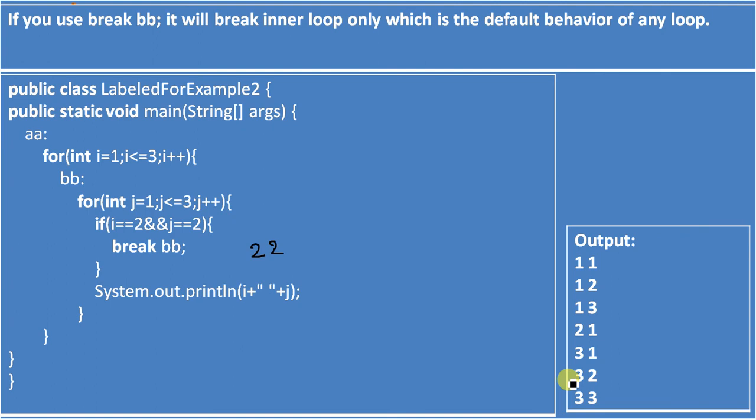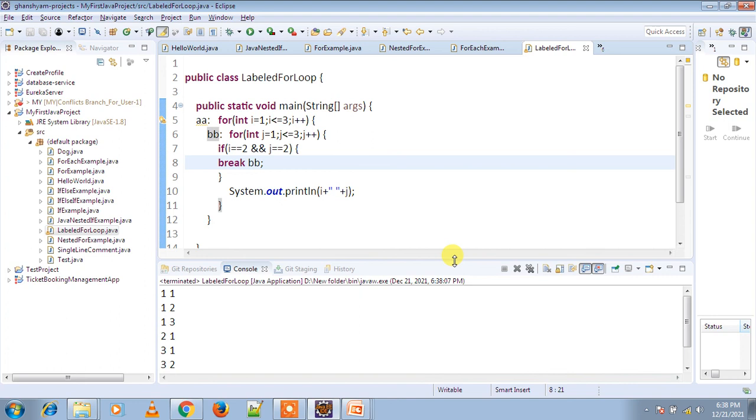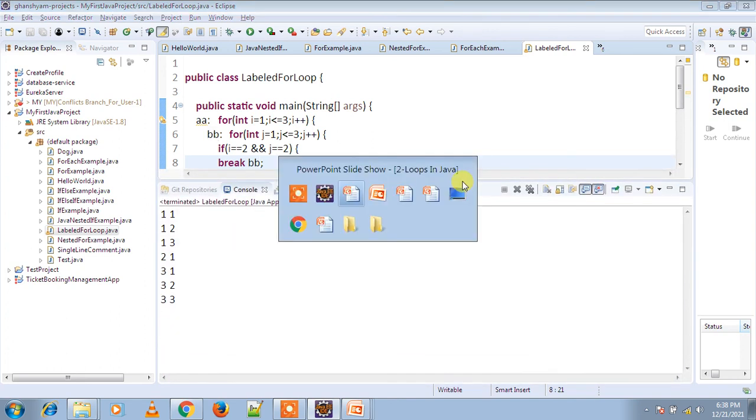So this is the example of breaking the inner loop. Let me show you here as well. Okay, now run. Simply you can see 2 2 is not printed, otherwise all the values are printed.